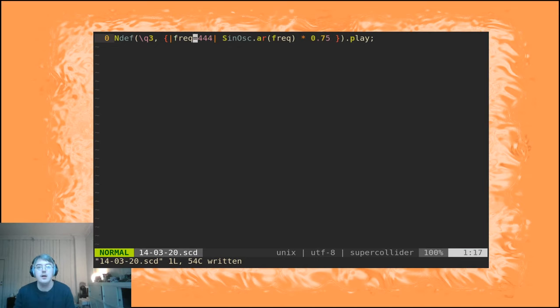Now we have a sine wave, like I said before, playing at 444 hertz. I can now access this and change the parameters by writing Ndef and then the name, Q3, and then using the .set method. Using the .set method, I can choose a parameter, and for this one I'm going to say freq, because I defined freq up here. That's the frequency of the oscillator. And let's set it to 200.